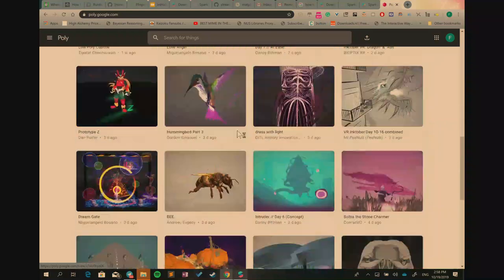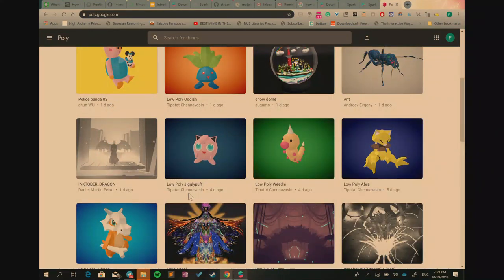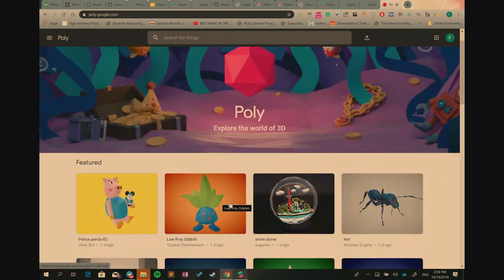In particular, for this demonstration, I took some of the Pokemon from this guy called Tipatat. I can't pronounce his last name. But I took some Pokemon from him. You can download them and then import them into your scene as opposed to just a boring cube, because a cube's kind of lame, right? Or if you're more creative, you can use your own 3D modeling software.